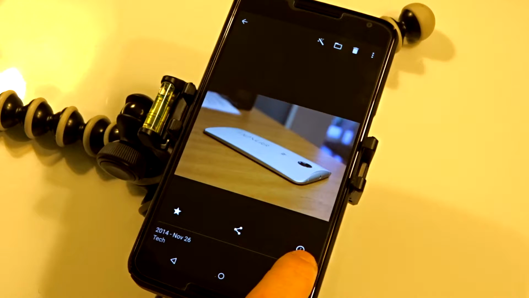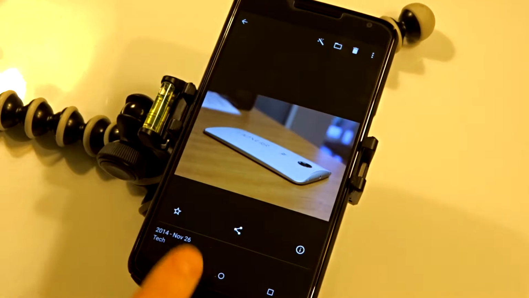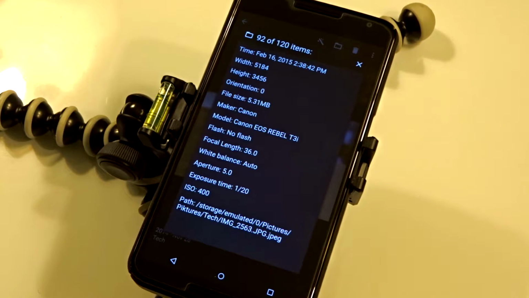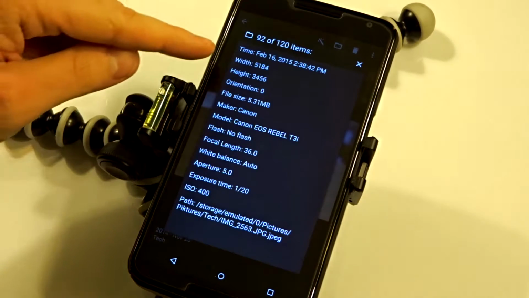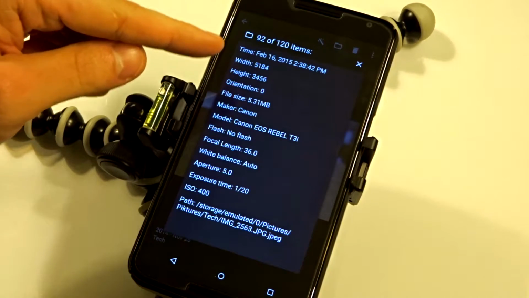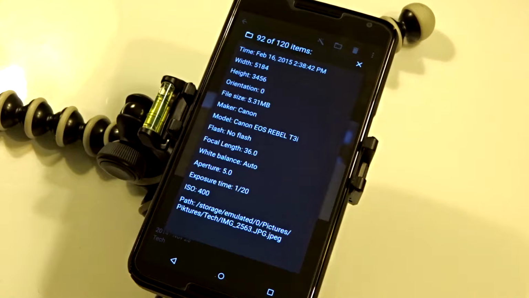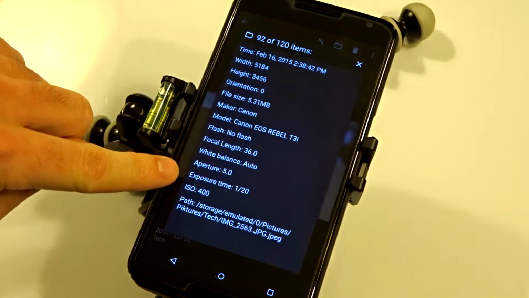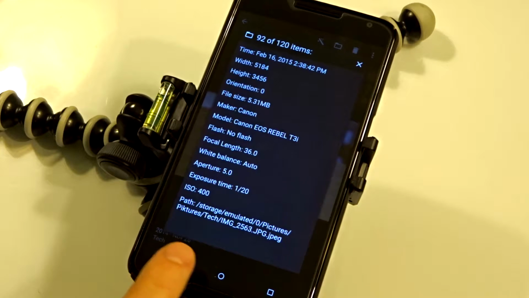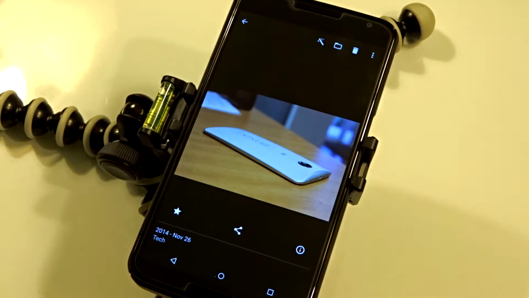You're also going to see I have information I can share, and I can also tag it to my favorites gallery. So a really cool feature here is if you do hit the information, I actually took that shot with a Canon EOS Rebel T3i. So it's actually going to display that model there. You're going to get all your information. You're going to get your dimensions, the file size, the maker, which is Canon. You're going to see that I didn't use a flash. You get your focal length, your white balance, your aperture, pretty much everything you can possibly think of is going to be displayed if that is available. So pretty cool. A lot of applications don't really offer that.